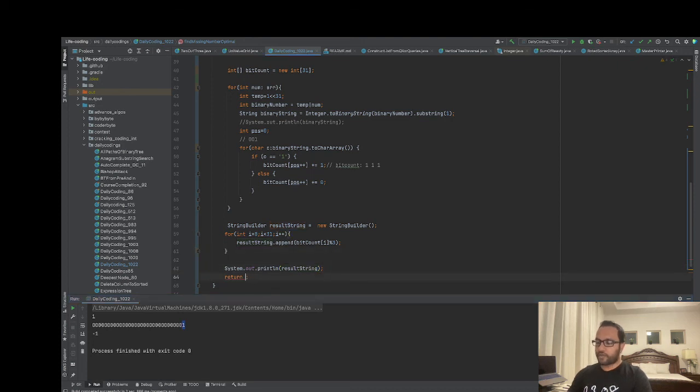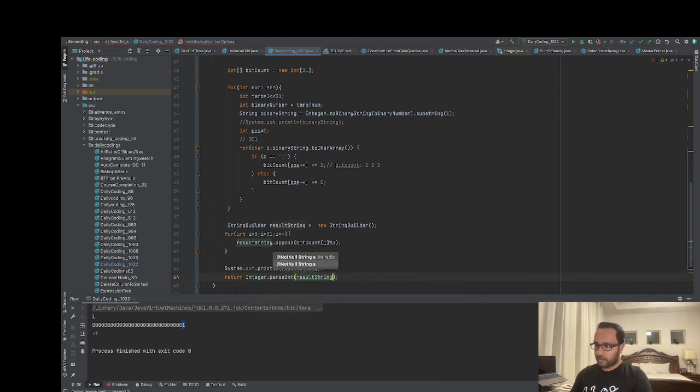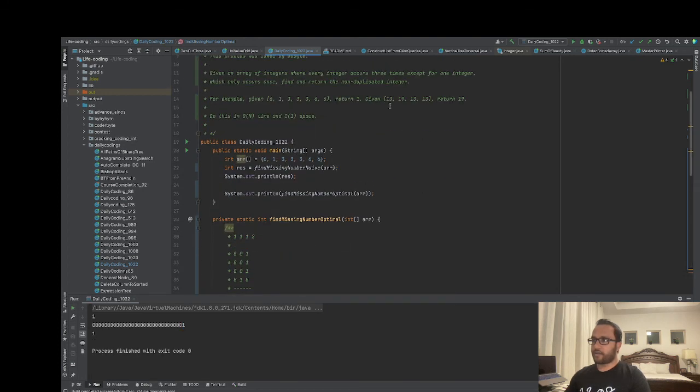What we are going to do is return Integer.parseInt of the result string's toString, and we have to give 2 because it's binary. We need to convert a binary string to an integer. So if we run that, see what happens. Voila, it worked. So let's give another example. Instead of this, let's give another one, could be this one, right? 13, 19, 13, 13. Looks good. Let's see what it gives. Woohoo! It gives 19. So it's all good.